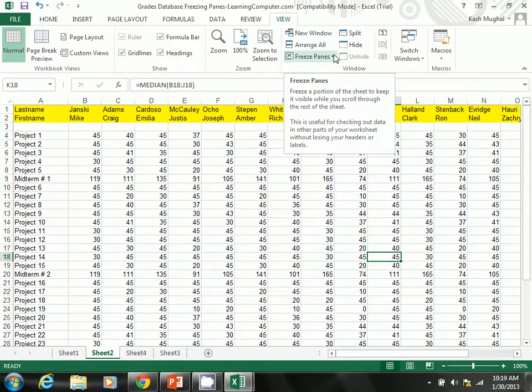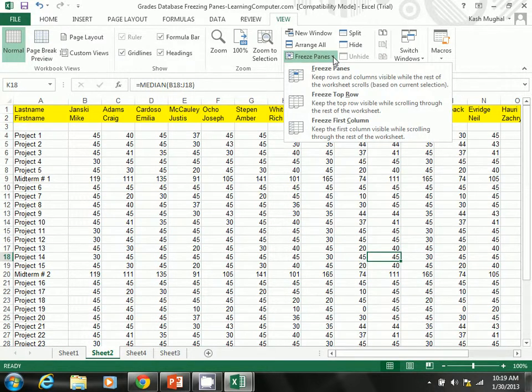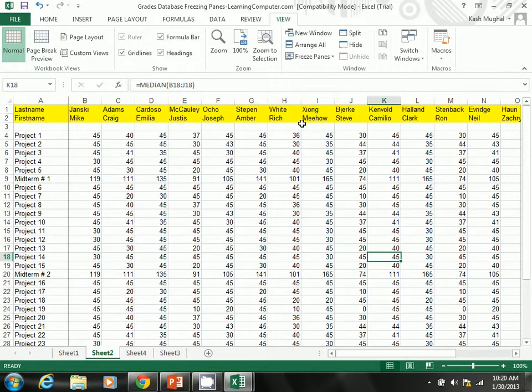says freeze panes. Okay, I'm going to click on the drop down, and this time we have three options, but I'm really interested in the top row, and you can see they highlight what section we're talking about. In fact, let me take that back. I'm going to actually freeze the first column. Okay, I would like to know what item we're working on, if it's a project, midterm, and whatnot. So simply select that.